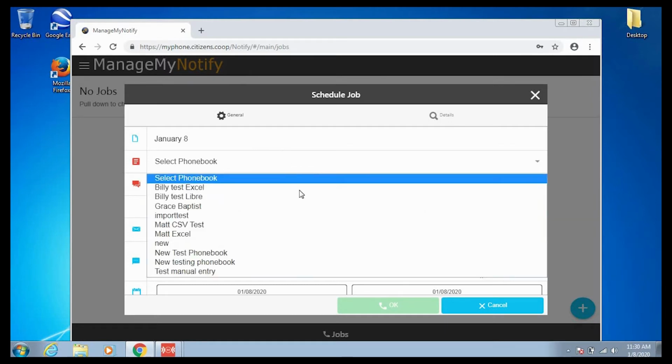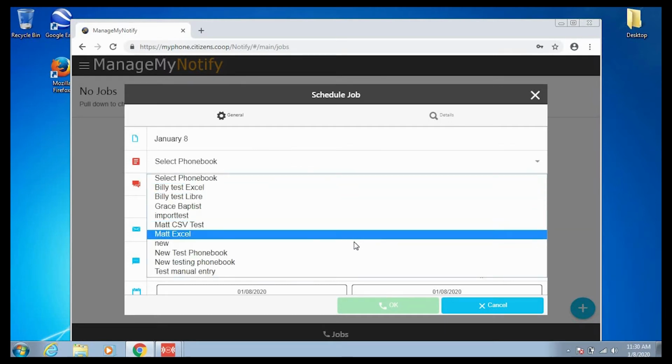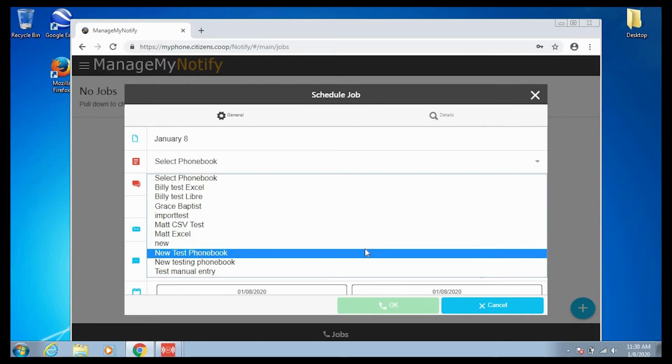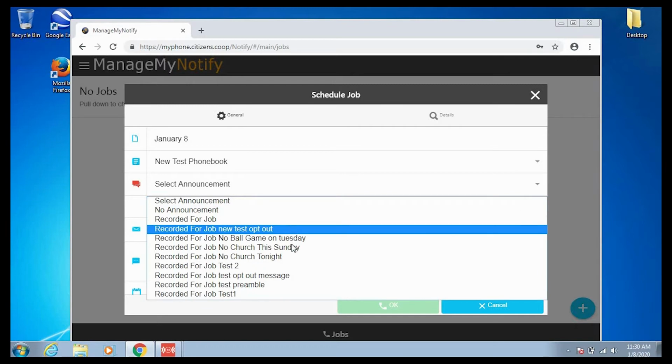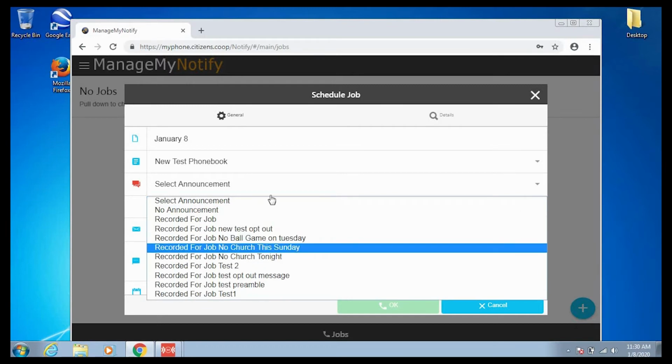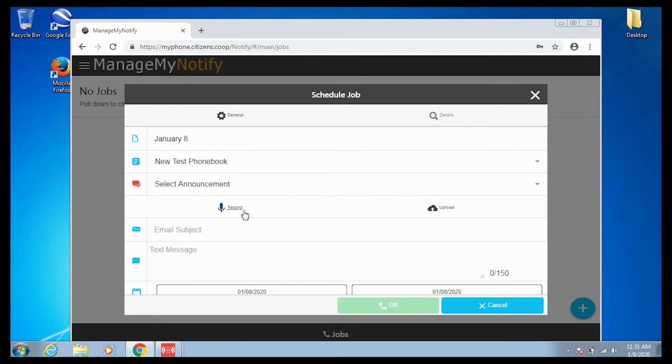Now select the phone book that you would like to use. As you see, multiple phone books can be available depending on who you need to contact with this particular message. Next is select Announcement. You could select announcements that have already been recorded, or you can record a brand new one, or you can upload a file that has already been saved on your computer.